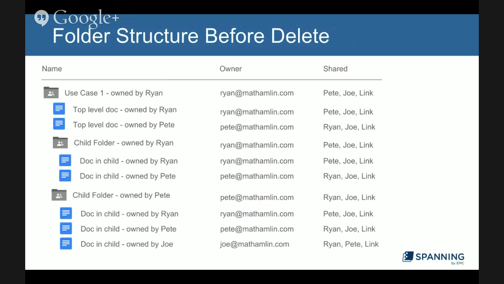Typically in a Google Drive folder structure for an individual user, it could look something like this. So we've got a top level folder called Use Case 1. I actually put owned by Ryan here. So we've got 3 actors in this scenario. We've got Ryan, Joe, and Pete. Ryan's going to own the top level folder. Underneath that, there's a couple files, one owned by Ryan, one owned by Pete, right?